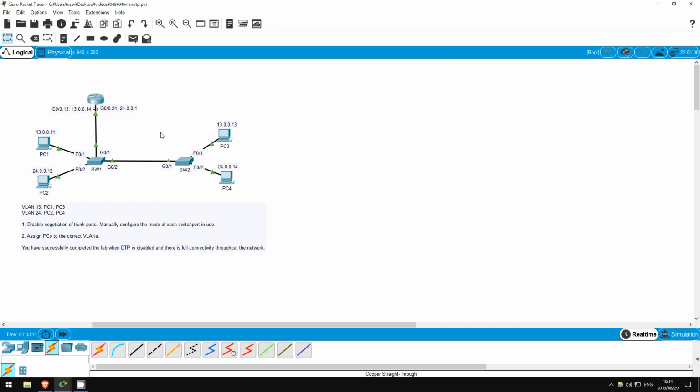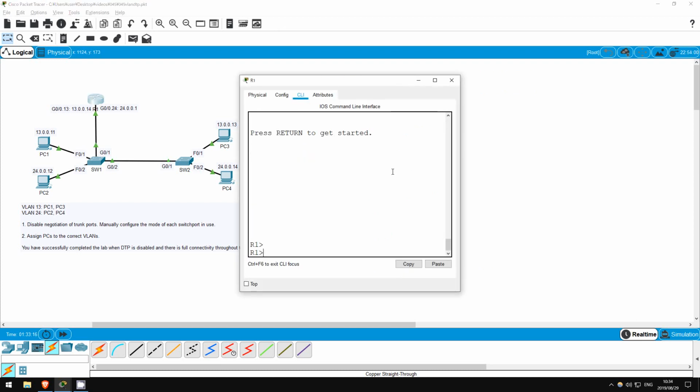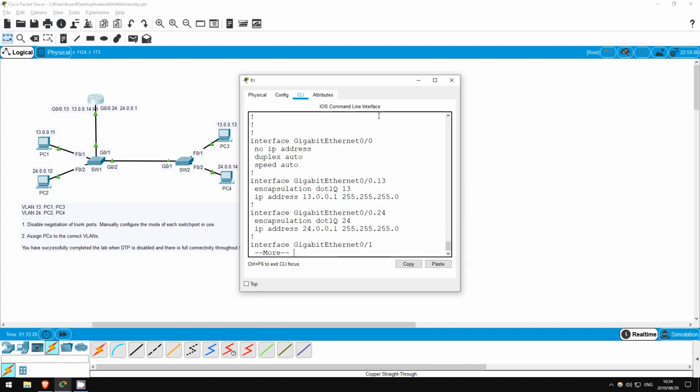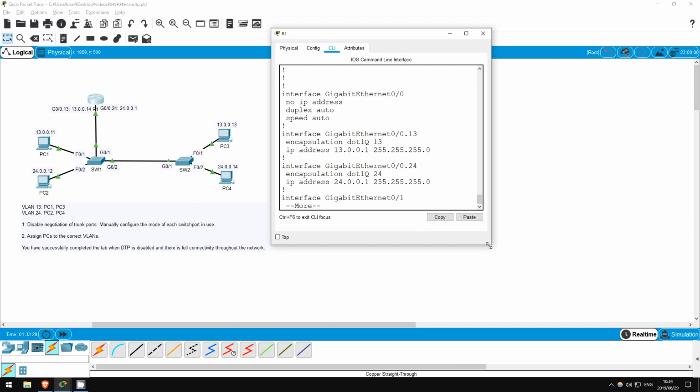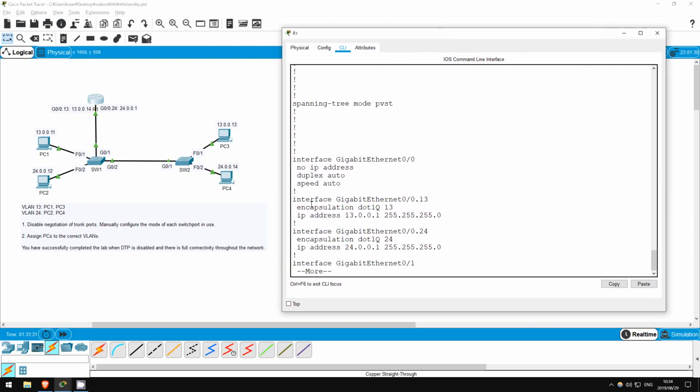R1 has already been configured for inter-VLAN routing. Let's just check the configuration. Enable, show run. The G0/0 interface itself has no IP address, but I've configured two sub-interfaces, one for each VLAN. The encapsulation dot1q command sets the VLAN of the sub-interface, 13 and 24, and then we set the IP address for the sub-interface. Make sure these addresses are set as the default gateways for the PCs. I already configured the PCs, so everything should work fine now.